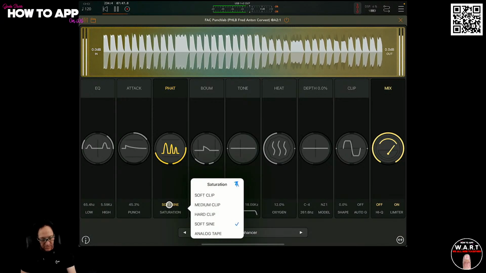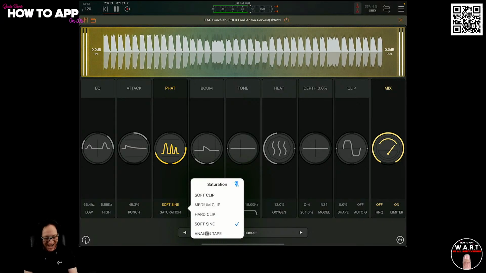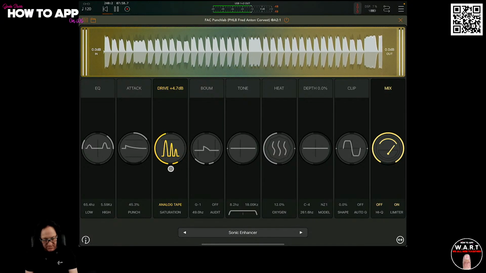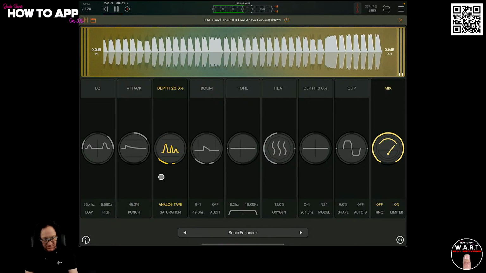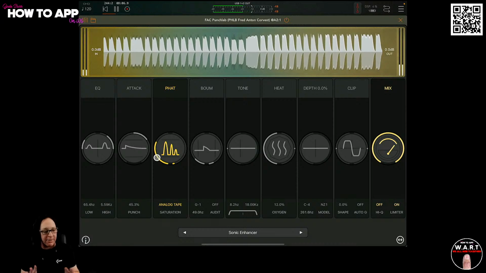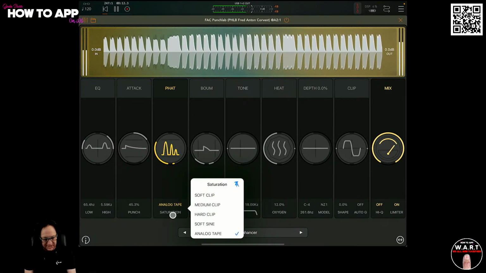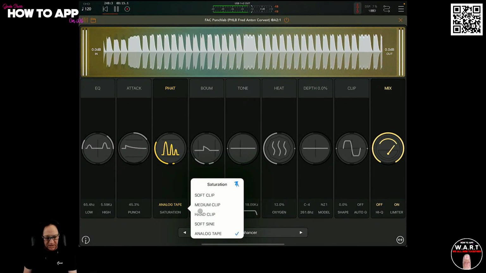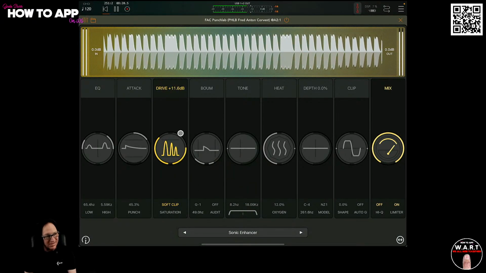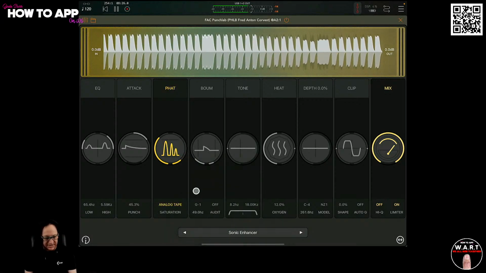And down here, you've got some options. So you can decide the type of saturation that you would like to add. We'll go in for a little bit of analog tape. So you can really hear a lot of really beautiful character shaping in here to take any of these tones into a really different place. You've got a soft clip, medium clip, hard clip, soft sine for a more subtle sound. I like the analog tape. I think it's sexy.